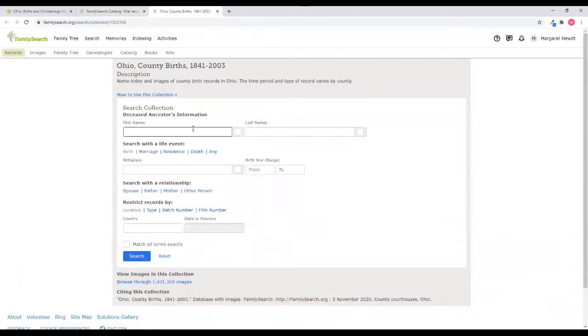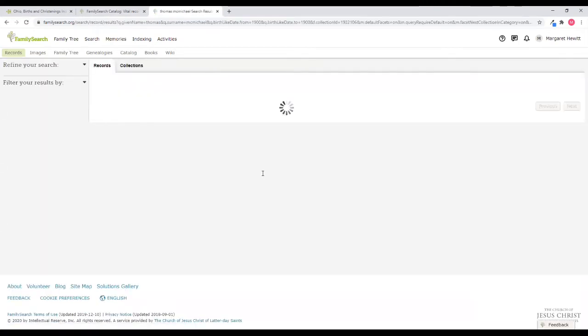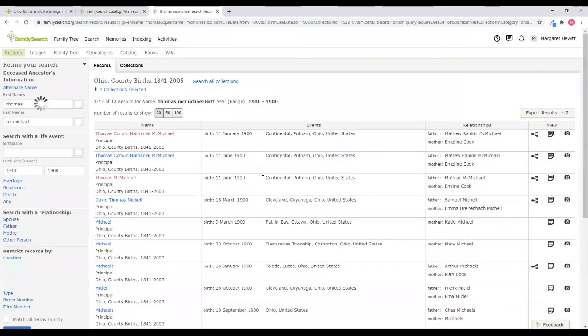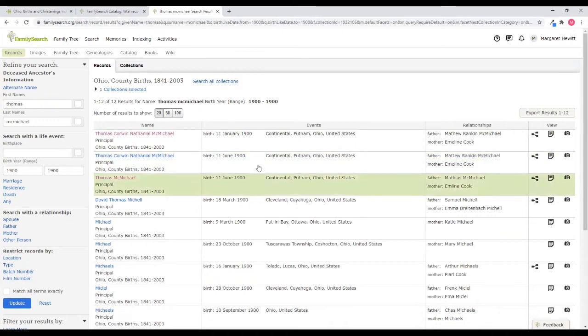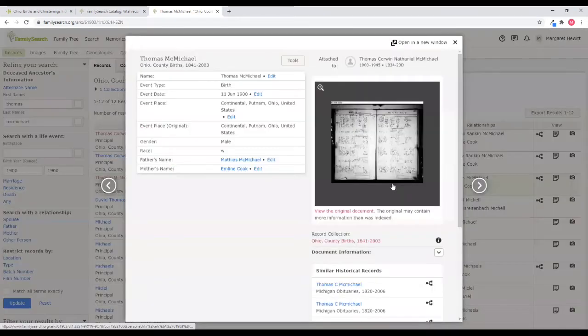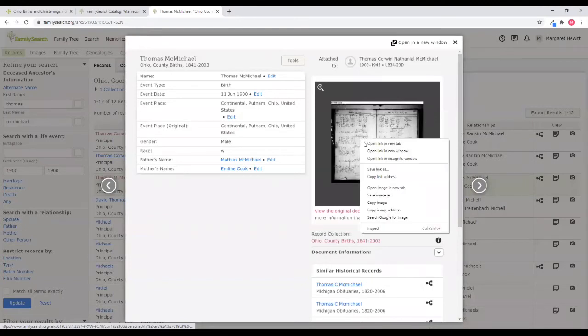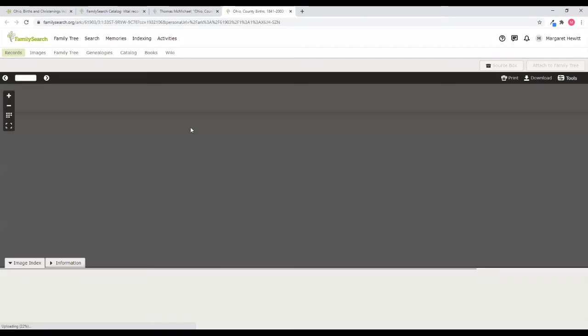And then I'm going to just plug in some of the information that we know. So I'm going to type Thomas McMichael and 1900 because we know the year he was born. And we're seeing 3 hits here for Thomas McMichael, born in June of 1900. So let's take a look at some of these. I'm going to open this image in a new tab so we can zoom in on it.